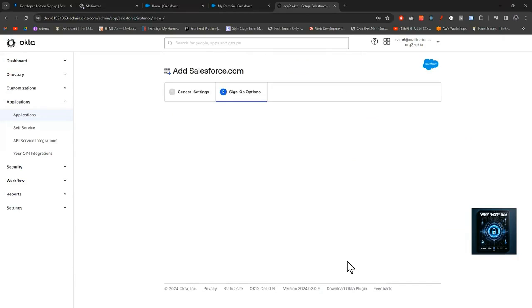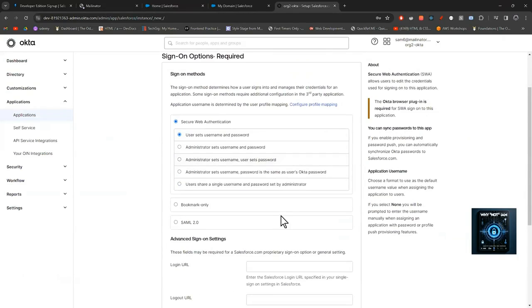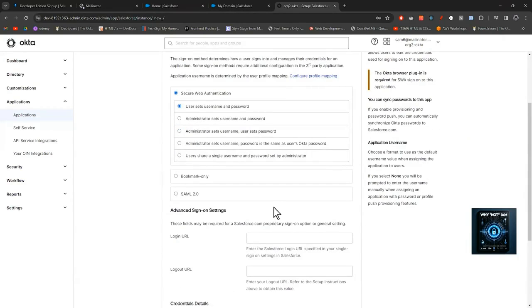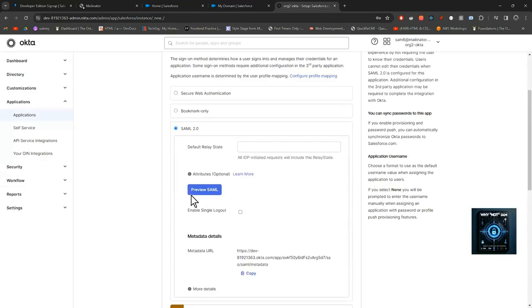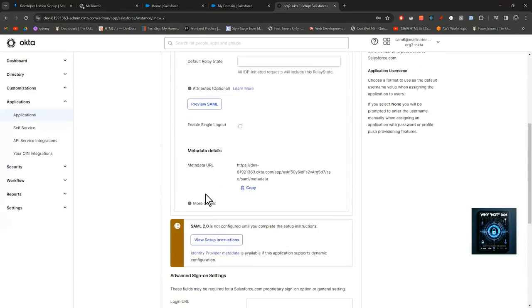Click on next. So here we will be selecting our protocol. So we have something called secure web authentication. This is something that Okta uses for some in-house applications or some applications that do not support the modern authentication protocols. And this is not very safe. So we generally don't use it. So we'll go ahead with our SAML. Click on SAML 2.0. And if you scroll down, click on view SAML setup instructions.